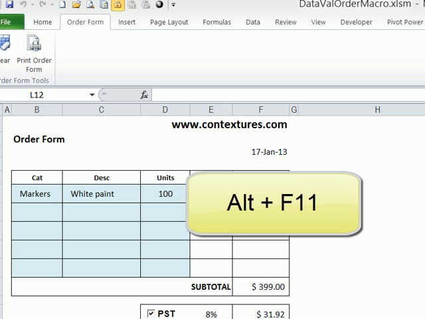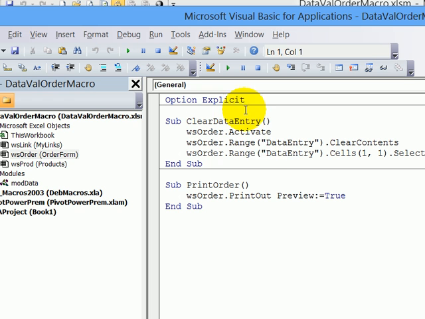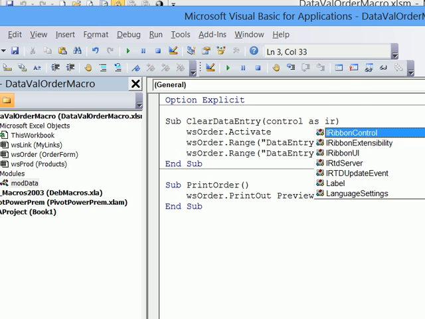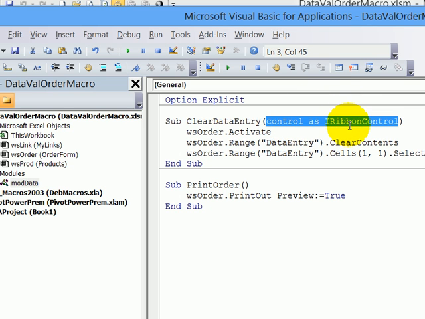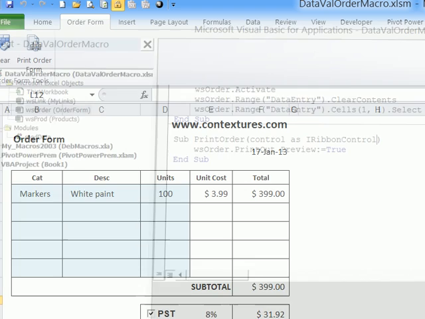On the keyboard, press Alt F11. That opens the Visual Basic Editor, and here are the macros, and we're going to add that ribbon callback. So control as IRibbonControl, and then we'll copy that and paste it in the print order macro. So both the macros are set up. I'm going to close this and go back to Excel.